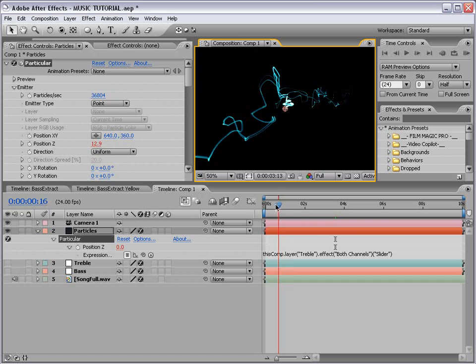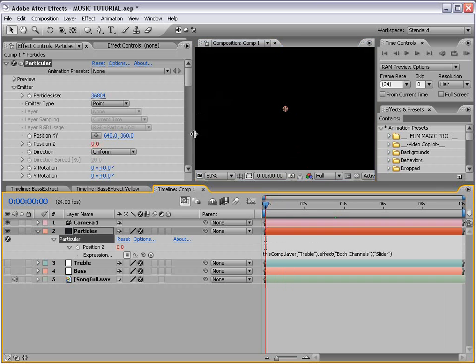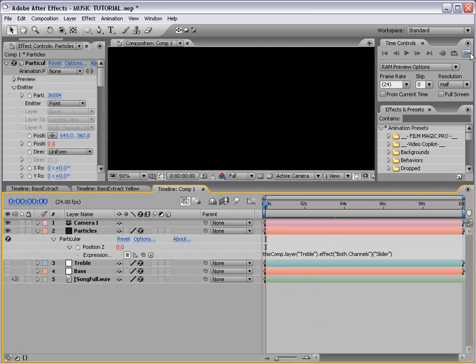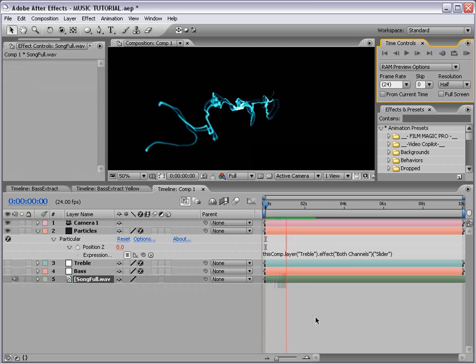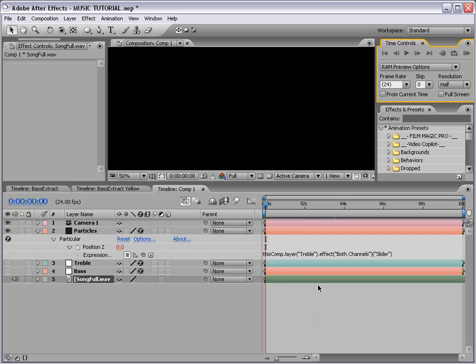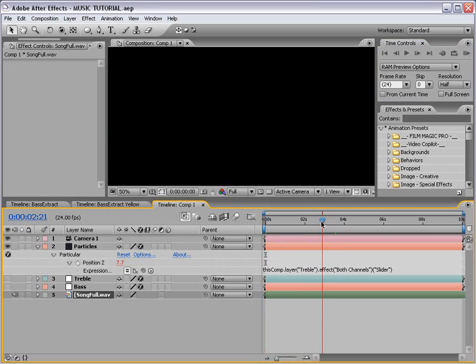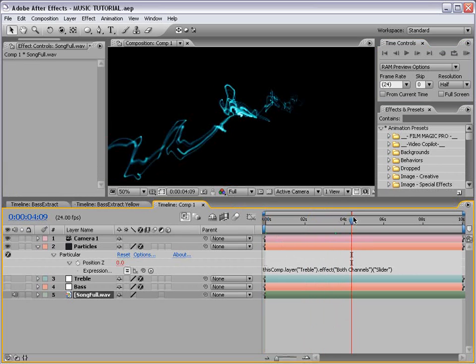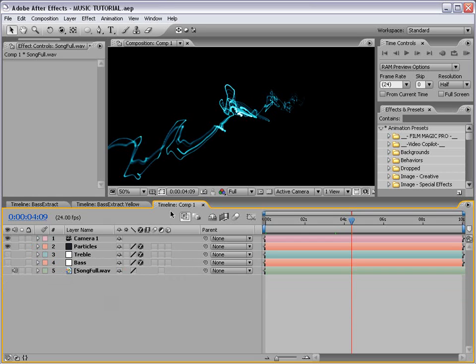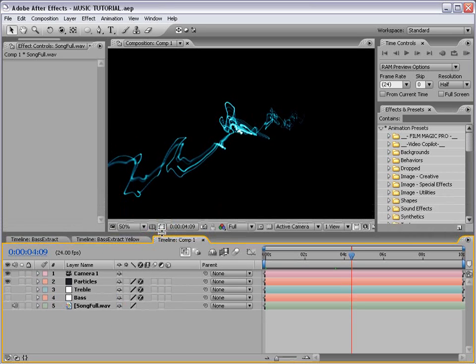And let's just take a look at what this is creating for us. So I'm just going to RAM preview. Okay, so you get the basic idea. It's sort of pushing the particles, and the particles are inheriting the velocity from the music. So a little different way of kind of creating an animation.